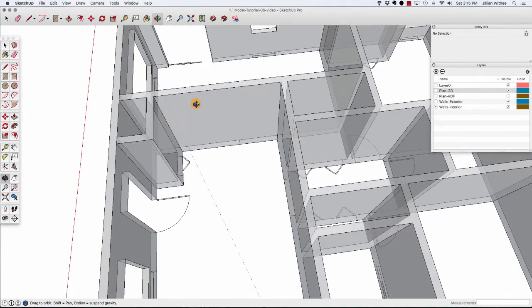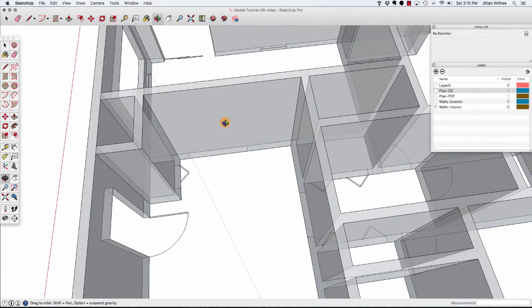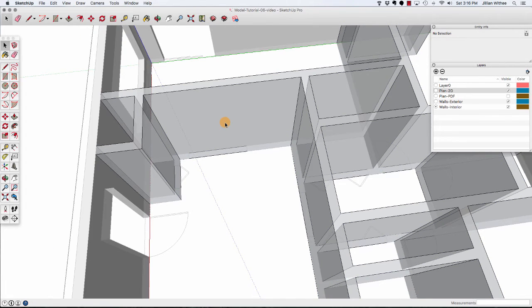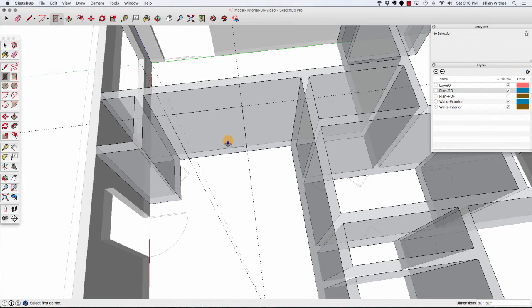Let's start right here with this cased opening for the dining room. And we'll go ahead and double click on that wall group twice to open it. Select your tape measure tool, click on a vertical edge, and as you drag over, you will see that it snaps to the endpoint in the Plan 2D layer. And so we're just going to add guides at both sides and then 80 inches for the header, create our rectangle, and pop it out.